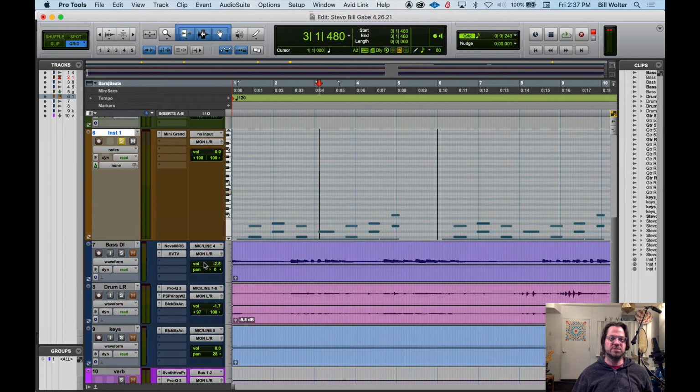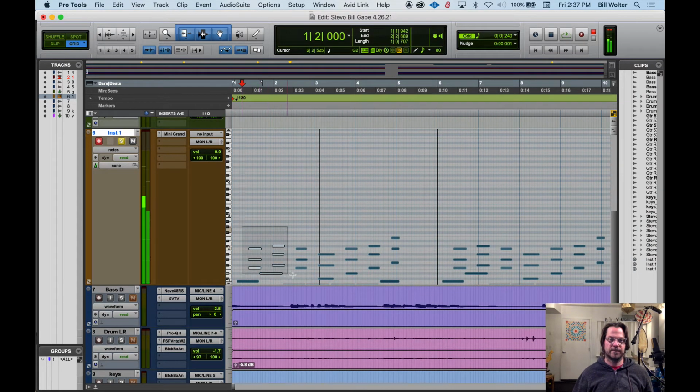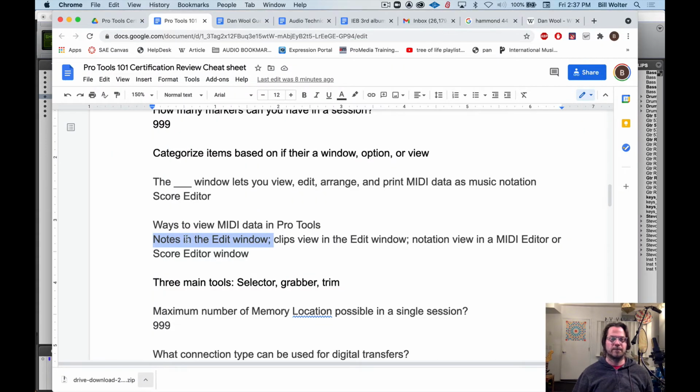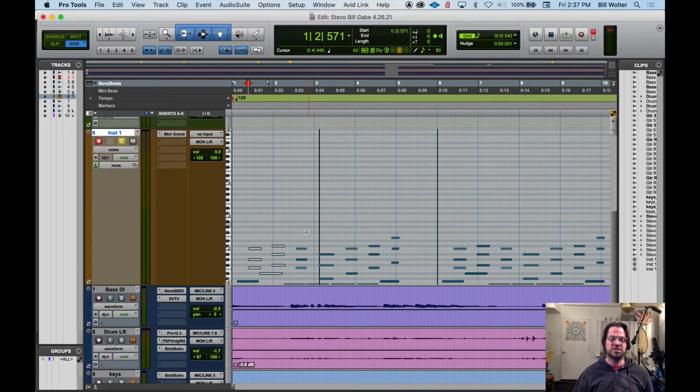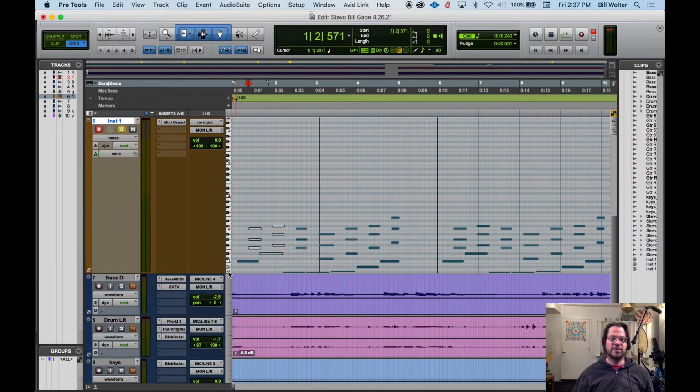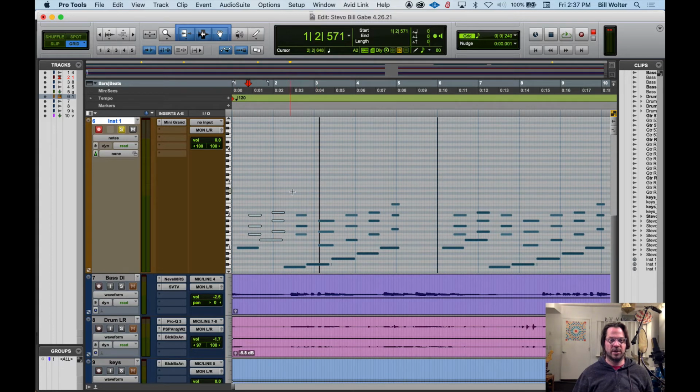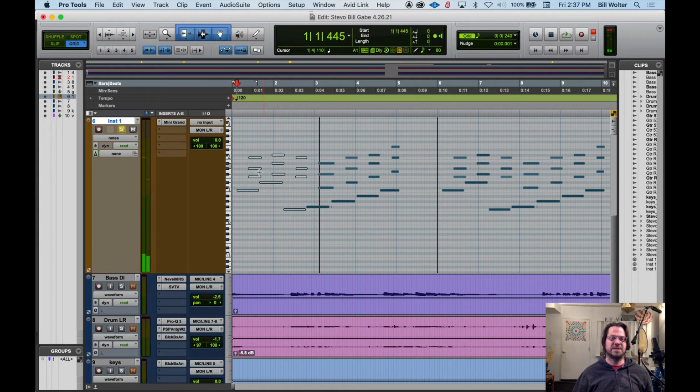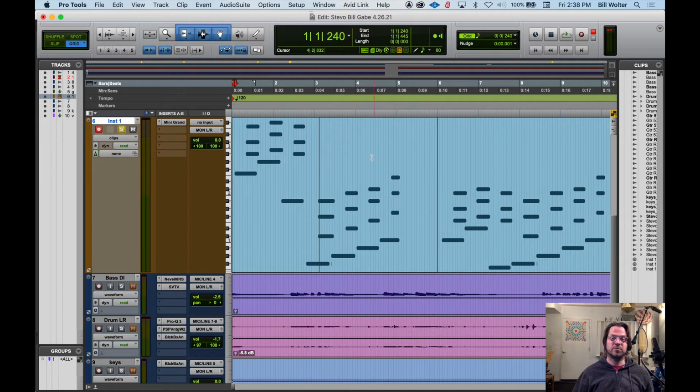I don't use this, but prior to Pro Tools 8, it was like the MIDI editor, right? Notes in the edit window, that's what I just showed you right there. These are notes. I can move these chords around. It's a little bit awkward in this, so I just don't use this anymore, to be honest. But let's say that's a little bit too low. I could transpose it down. I just totally edited the MIDI data, that was in the notes view again. I could do the same thing with clips view.